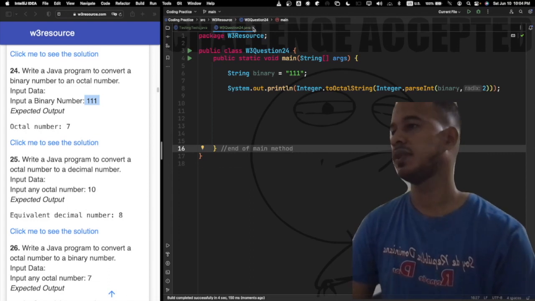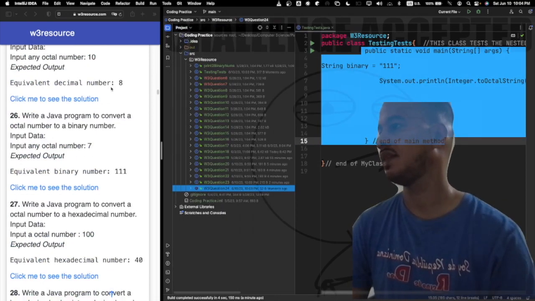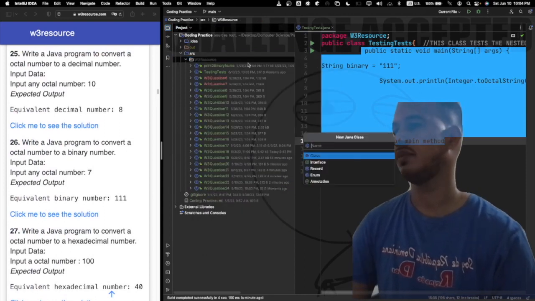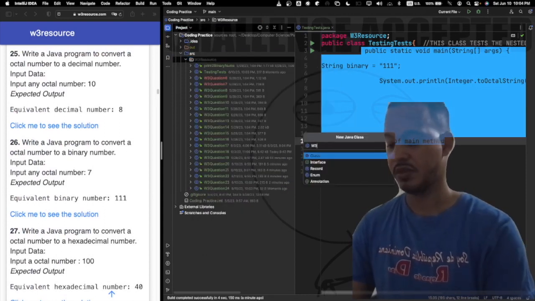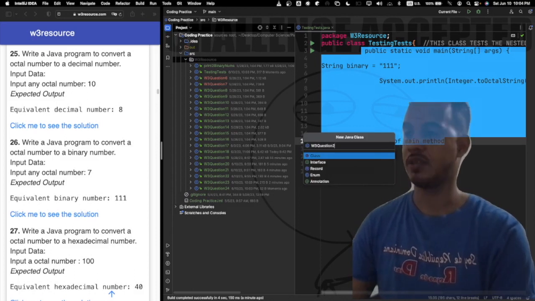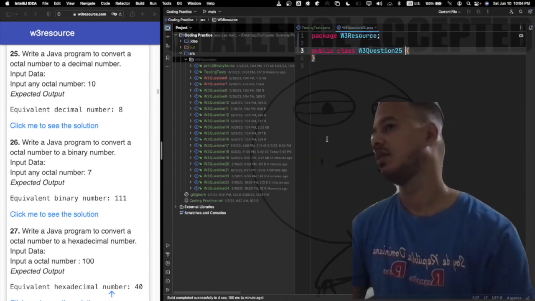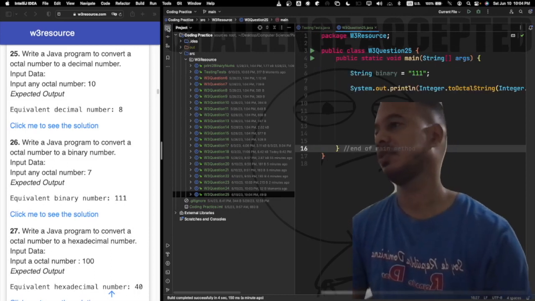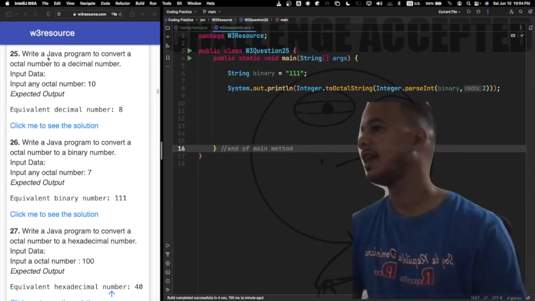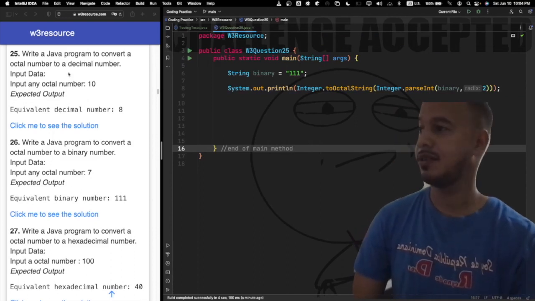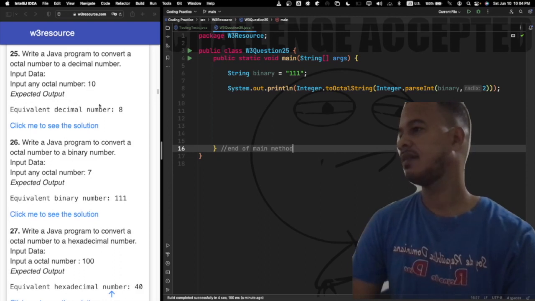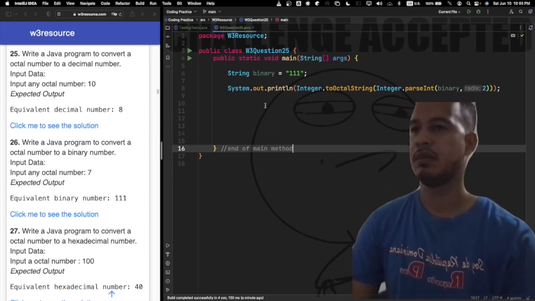Okay, so question 24 is successfully answered. And let's write another class now for question, oh yeah, W3 question 25. What does question 25 ask us? Okay, so write a program to convert an octal number to a decimal number. So octal 10 is equivalent to decimal 8.